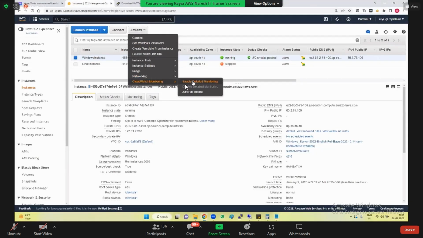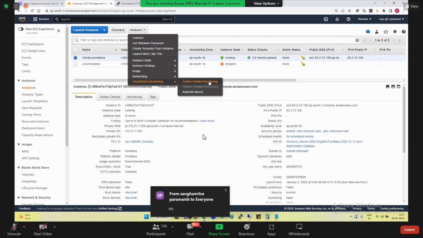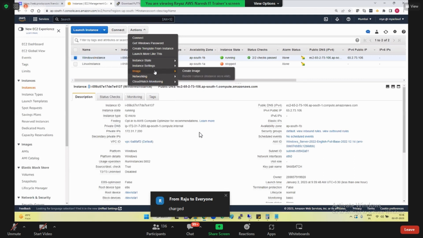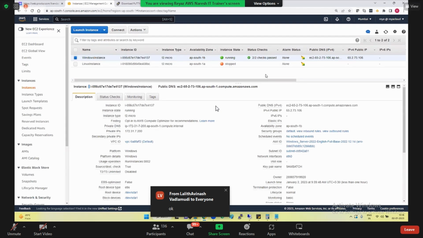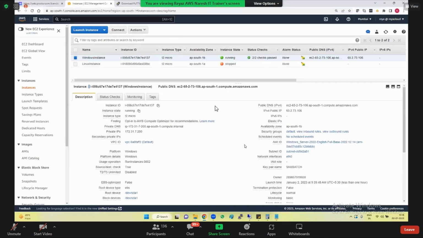CloudWatch monitoring, will you enable detailed monitoring? Don't do that because it will be charged. Alarms, when we go to the CloudWatch section, I'll create alarms, not now. So guys, everything is clear except images. Images, I'll take it tomorrow. Other than that, everything is clear. Any questions?